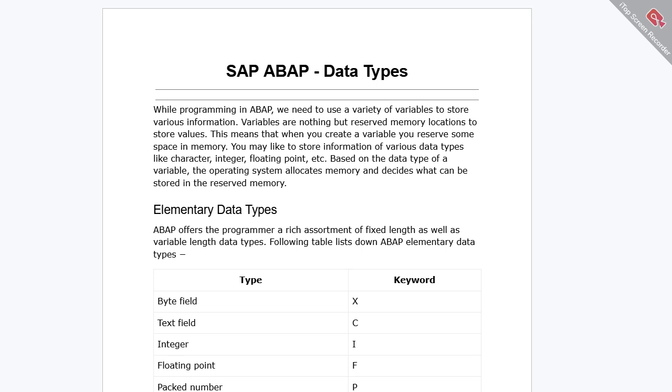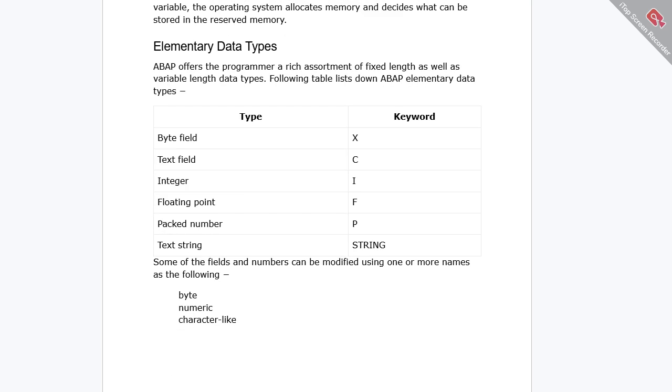Elementary data types. ABAP offers programmers a rich assortment of fixed length as well as variable length data types. The table lists ABAP elementary data types: byte field X, text field C, integer I, floating point F, packed number P, text string. Some of the fields and numbers can be modified using one or more names: byte, numeric, character like.